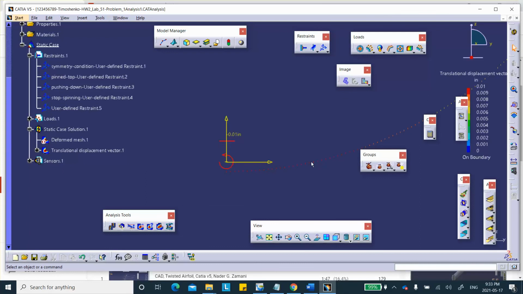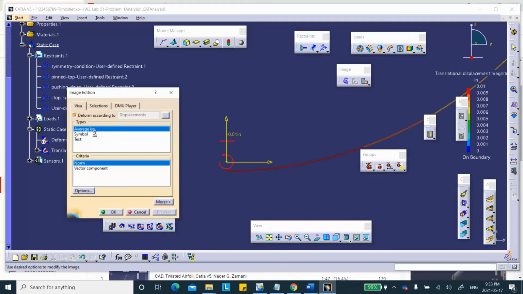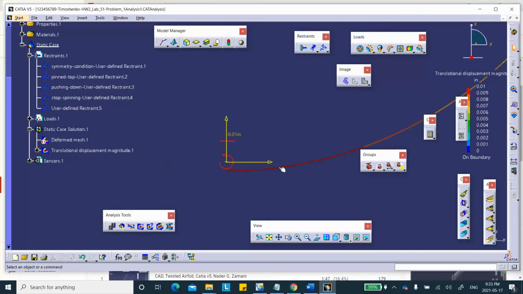Double click on it. Average ISO. Needless to say, you push this thing down by 0.01 and the other displacements are zero, so that's why you get exact displacement here. Up there, this is clamped, so pretty much, not clamped, but pinned, so it's all blue. Now, what we did up here was the equivalent of putting a clamp up there and pushing this thing down.